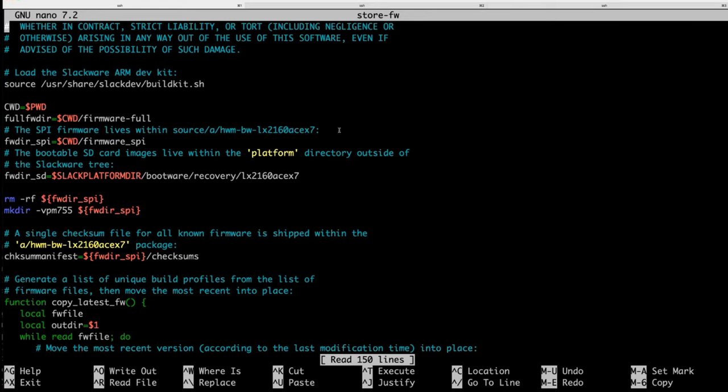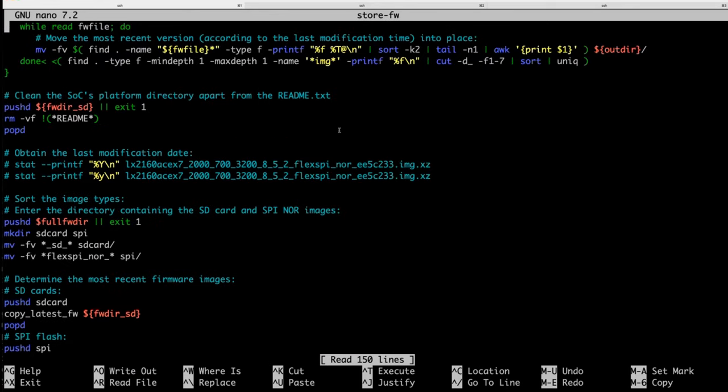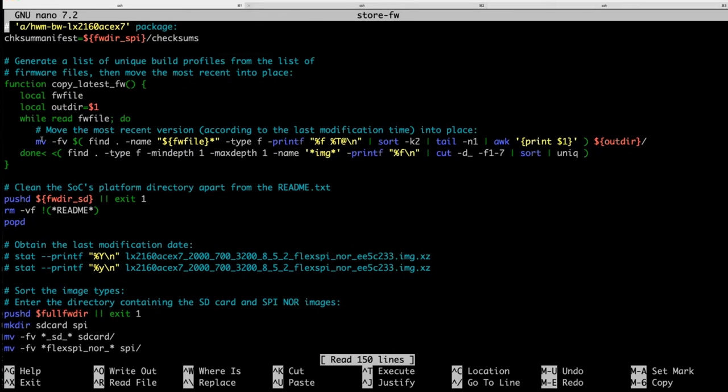Okay, so what I've done here is I've downloaded the other script, it downloads all the firmware, and now we process it and store it.